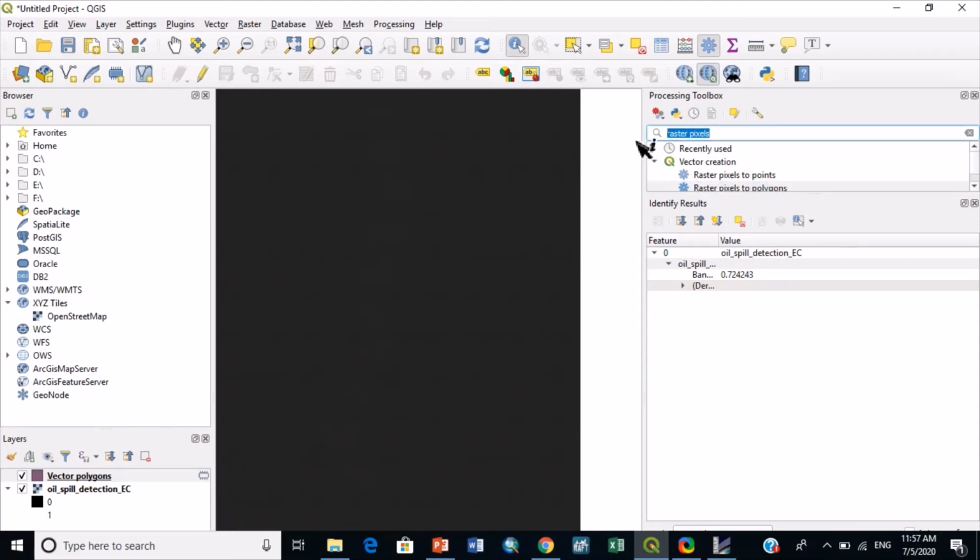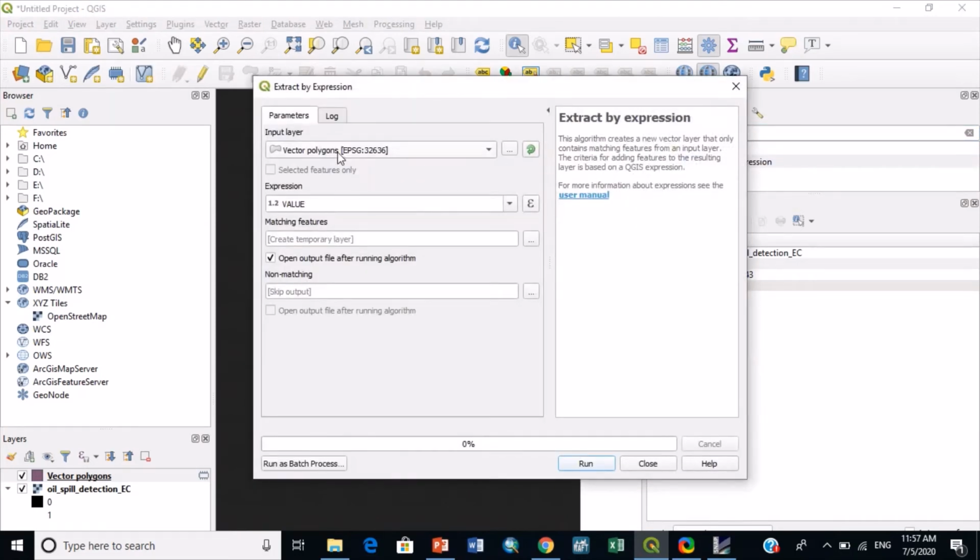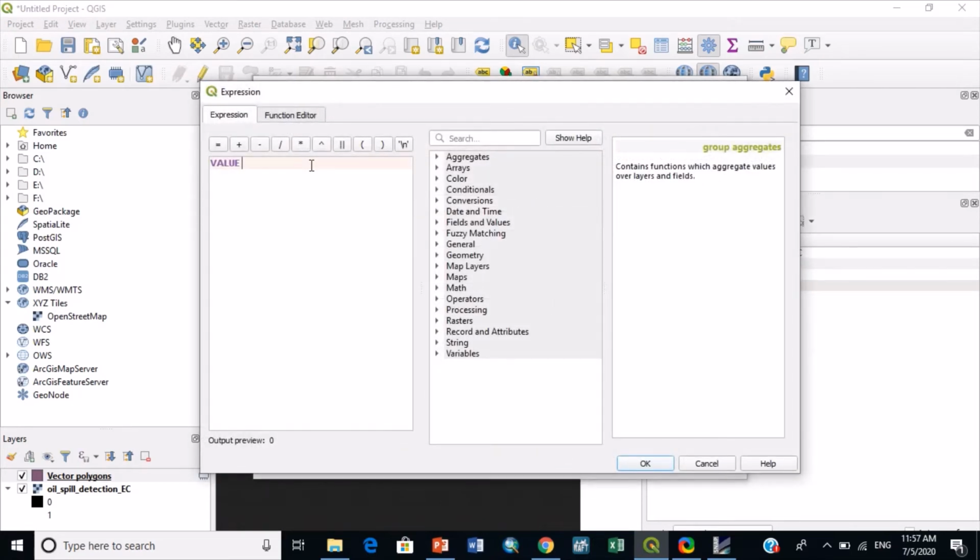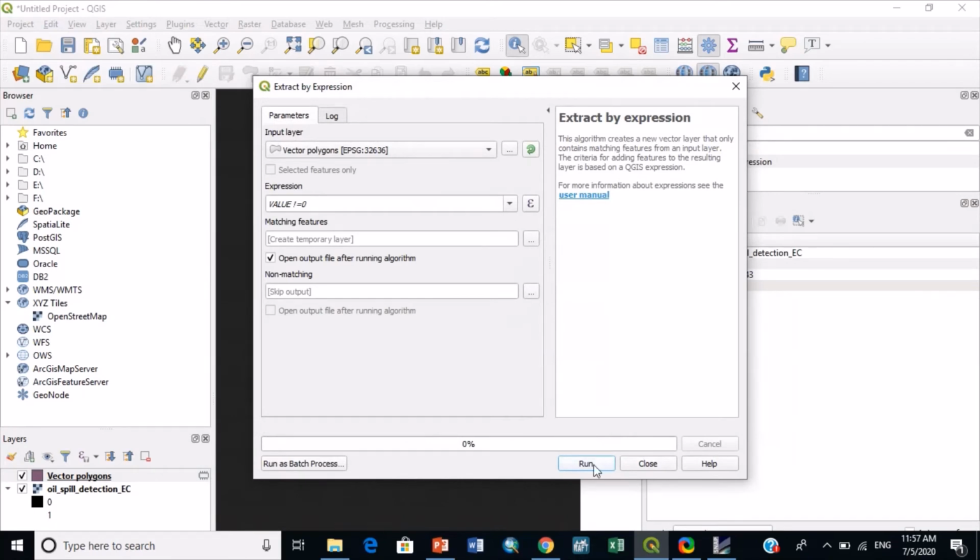Then we have to extract only the non-zero values. So we are using extract by expression. That is vector layer, and our expression is value not equal 0. Okay, and run. Open the matching feature for a temporal layer.